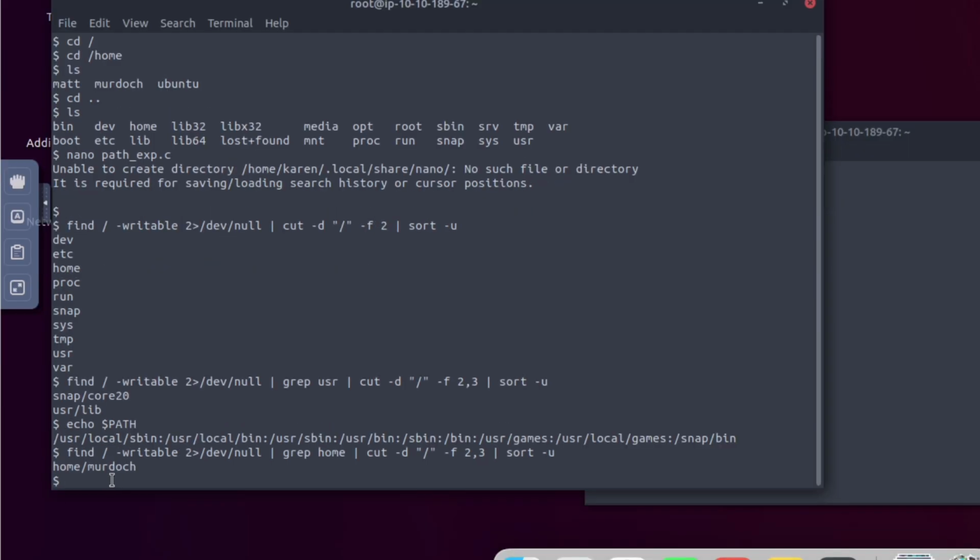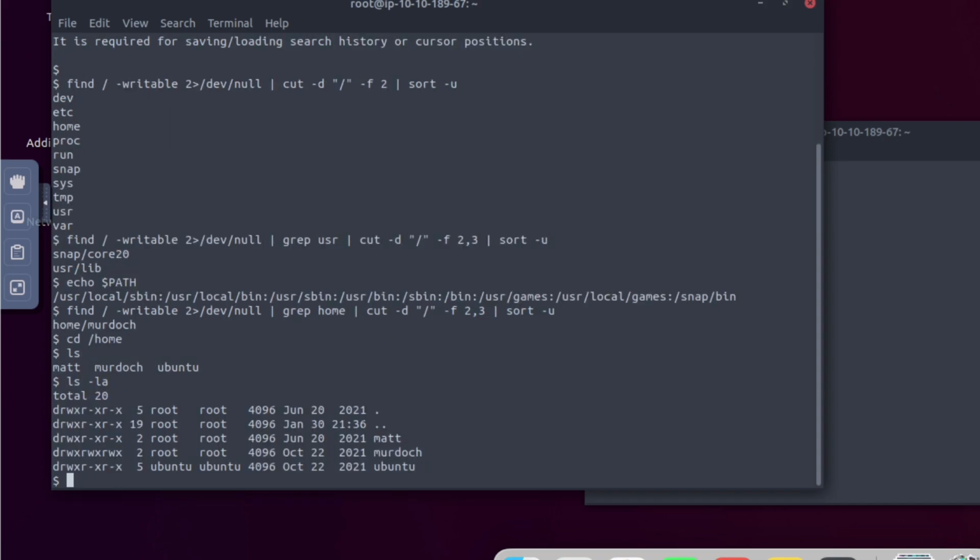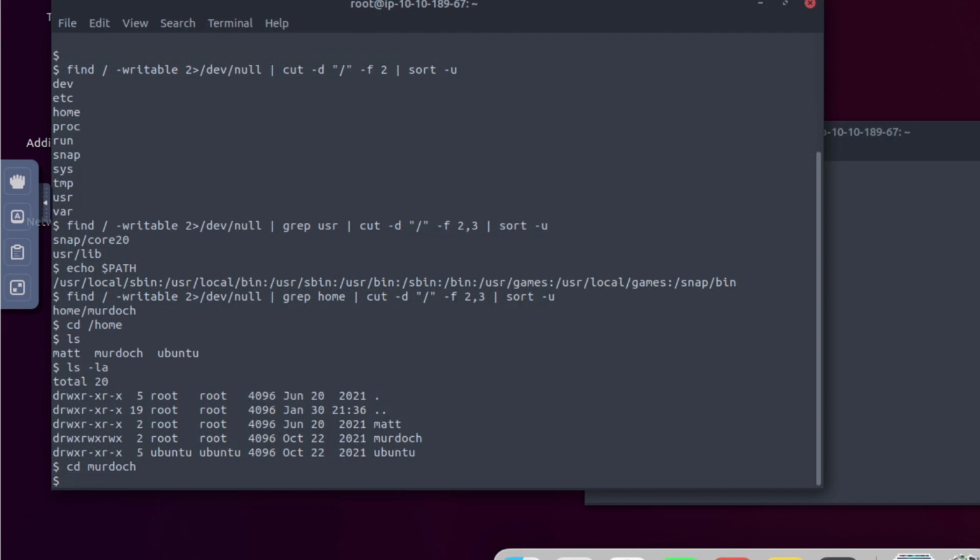All right, so we found something very interesting. First, we found there's another folder that we can actually write into. And if you remember, when we went into home, there were 3 different folders in here: Ubuntu, Murdoch, and mat. And so if we do ls -la, we can see that the mat folder is executable but not writable. The Murdoch folder has full permissions. Ubuntu is also executable but not writable. So we can actually go into Murdoch, and from here we can do the rest of our work.